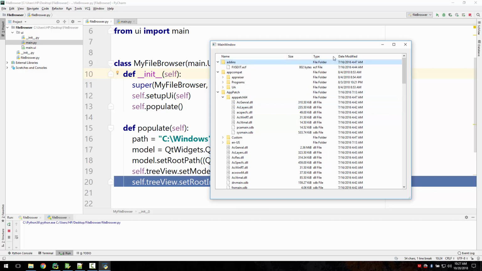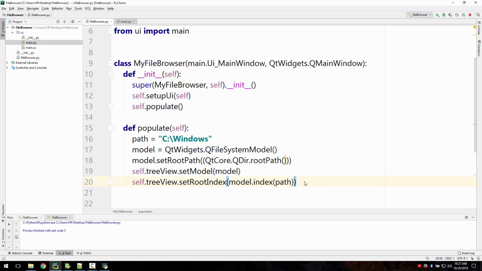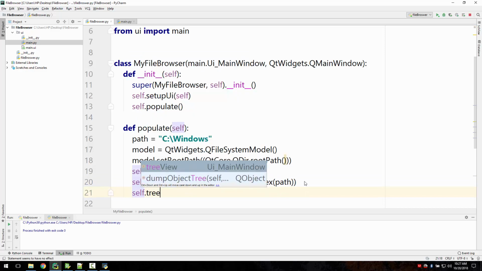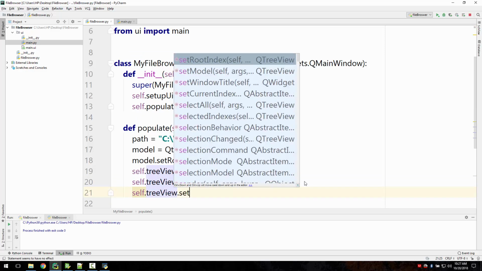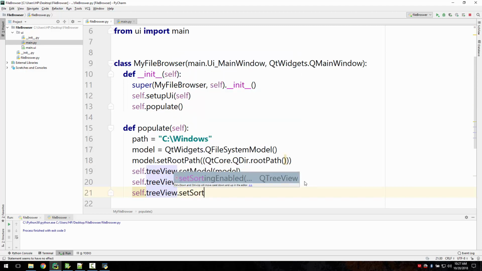And also one thing that you notice is that you can't even sort this. So if you want to see all DLL files, or sort by type or sort by size, you can't. So it's very easy to achieve that. For that, all you need to do is enable the sorting. So self dot treeview dot set sorting enabled, and then provide true.